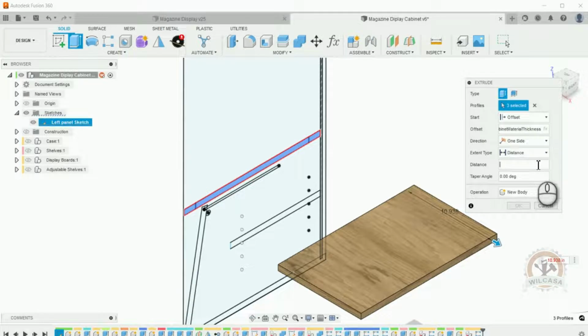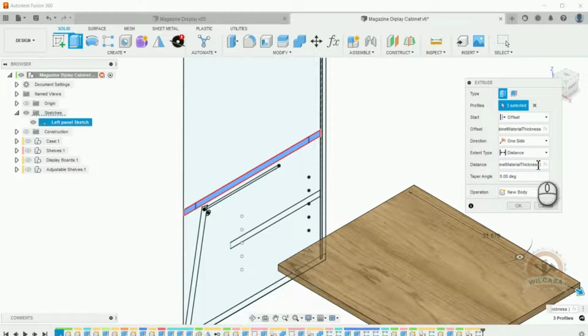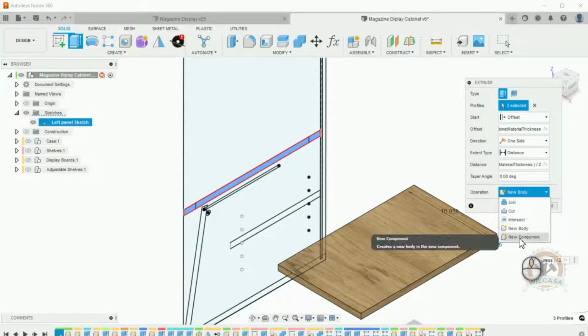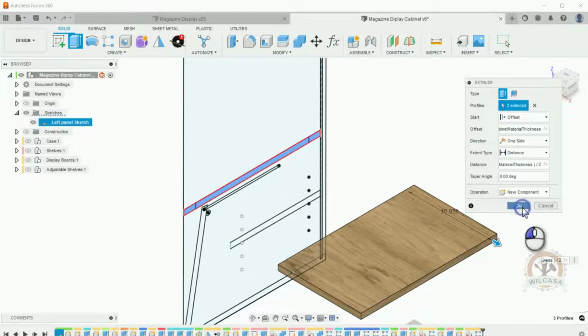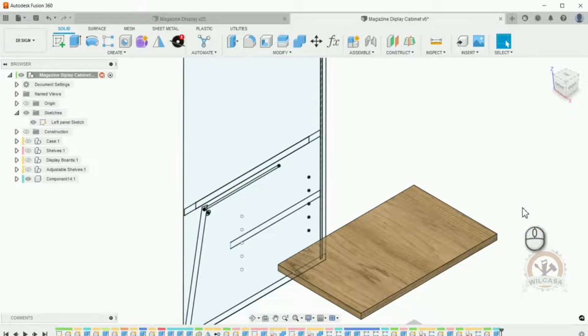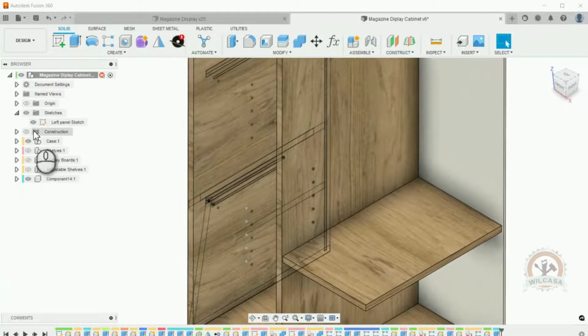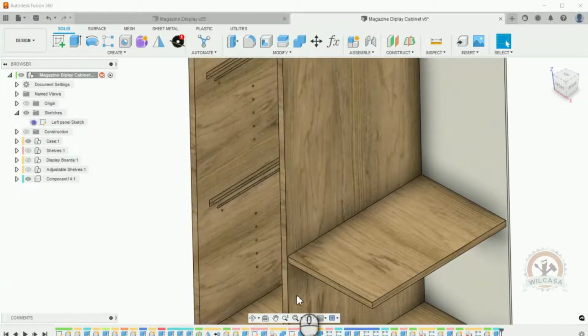For the distance, I'm going to open a parenthesis, and I'm going to use horizontal opening minus cabinet material thickness. I'm going to close the parenthesis and divide this by 2. And the operation type is going to be new component. Let's hit OK. Every time I do this, I check if everything is okay. So let me show the case, and let me hide the sketch.